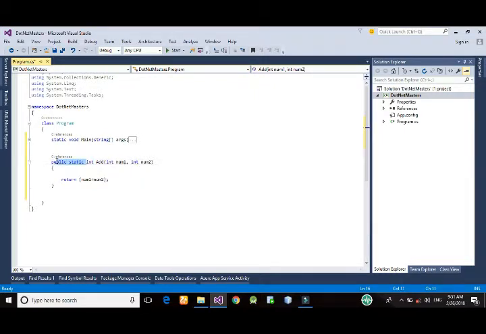Don't be confused with these two words, these access modifiers and the static keyword. I will make another tutorial on these in the next video. So this function will return the sum of the two parameters supplied to the function, and this is the processing part, processing the supplied input.